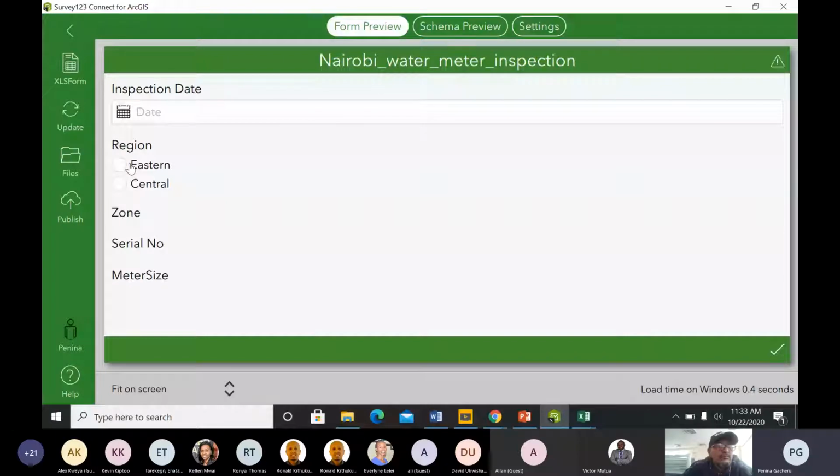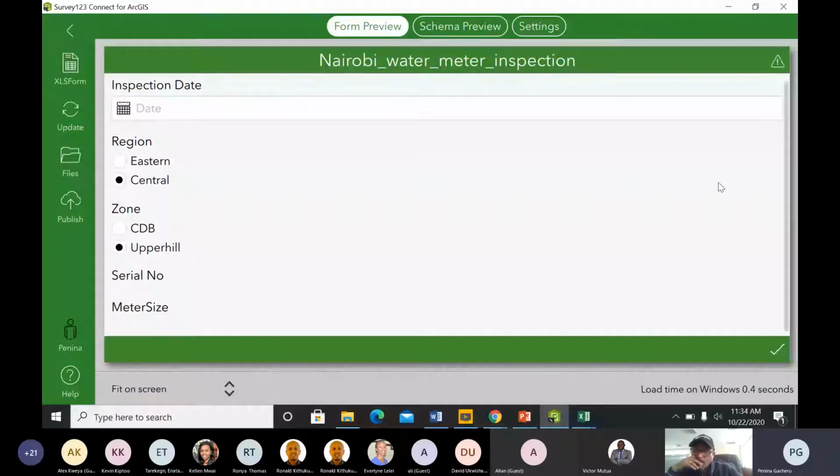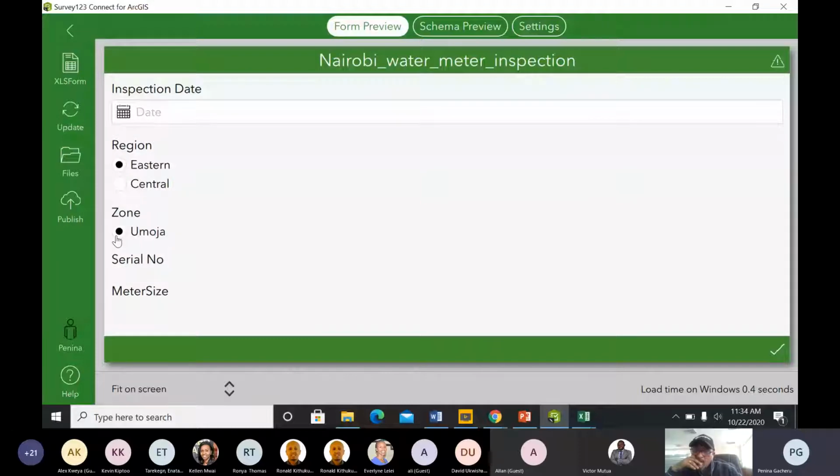Assuming I've selected Eastern, you can see that it's only Umoja. If I do Central, it filters that. If I do the CBD, does it mean I did not do any serial number for this? The Eastern region, we have Umoja, so we should be having some serial number for the CBD. Let me just confirm what's happening.